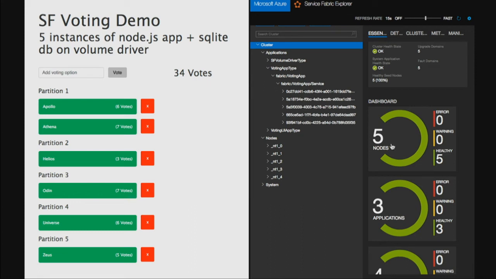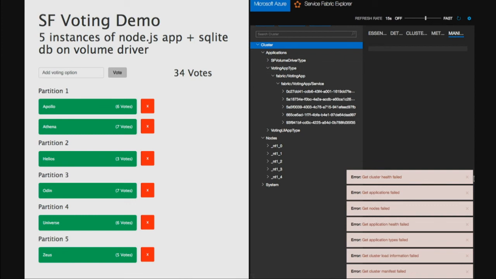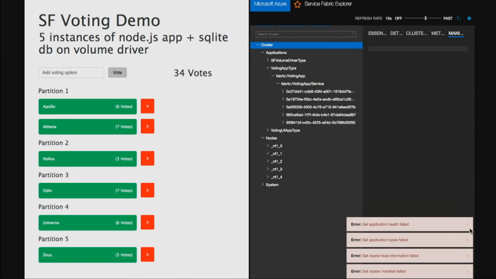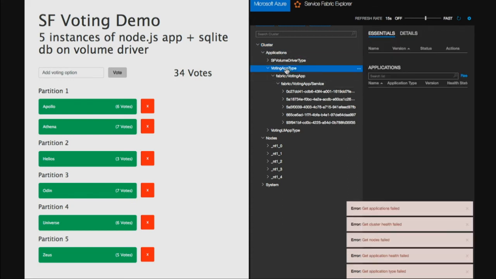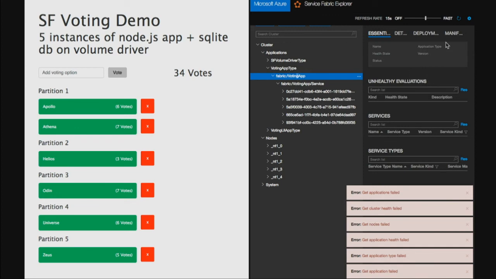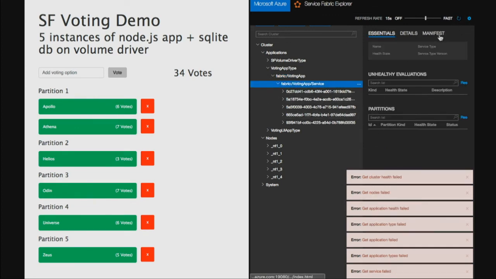In order to create the 5 partitions, all I have to do is go to the manifest here. I'm not sure why I'm getting all the health query errors, but let's ignore all of that for now. In order to create the application with 5 instances, I have the service. This is the voting app service.